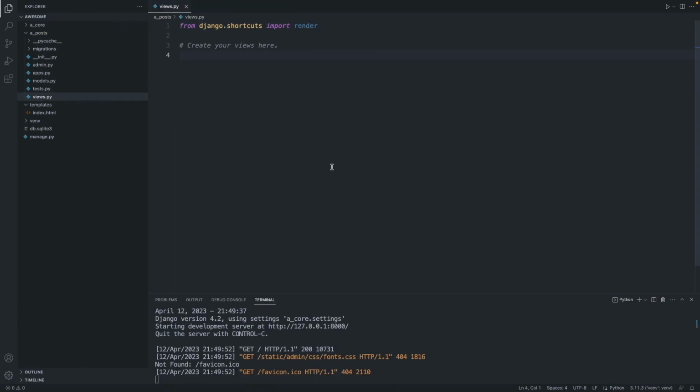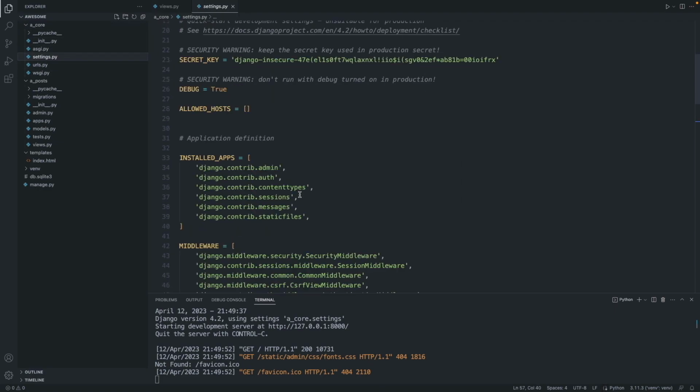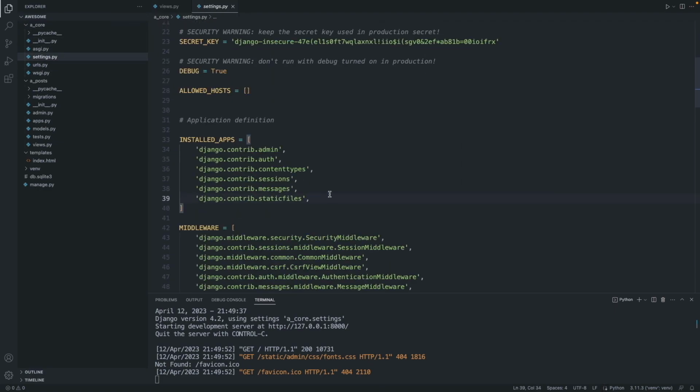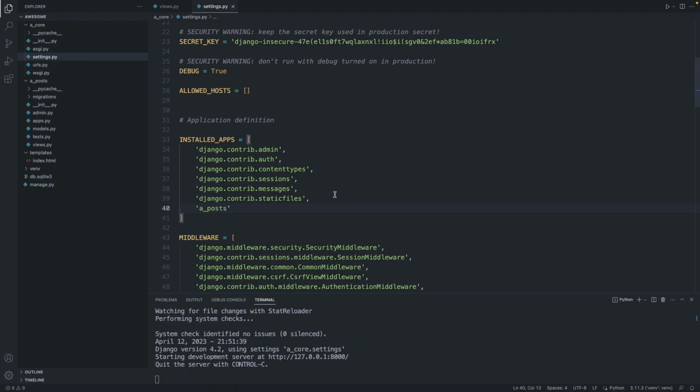So the next step is to also add this app in our settings.py file. So let's go to the core, go to settings, and under installed apps, we add it here. _posts. There we go. Now Django knows about the existence of this app.